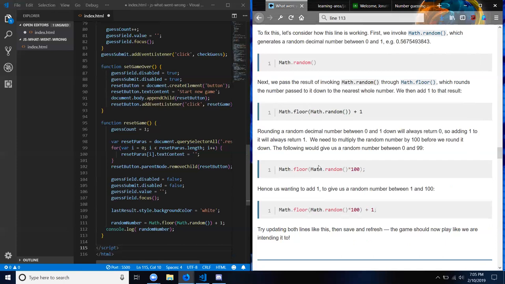Okay, so it says a random decimal number between 0 and 1 rounded down will always return 0, so adding 1 will always return 1. We need to multiply the random number by 100 before we round it down. The following would give us a random number between 0 and 99. So math.